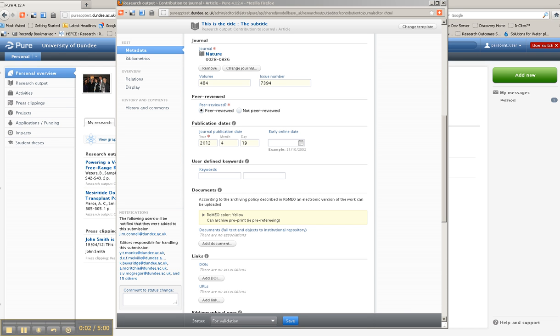Welcome to part 2 of this video, which shows you how to manually add new research output material to your research profile in Discovery. We have just finished adding the journal publication date information into the template. We can now go on to add some keywords if required.